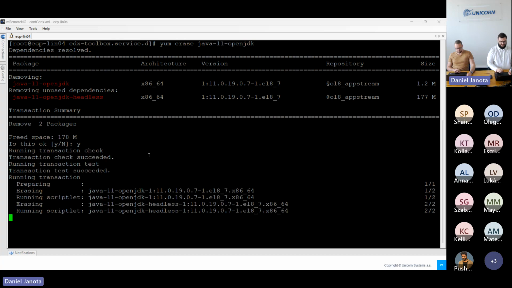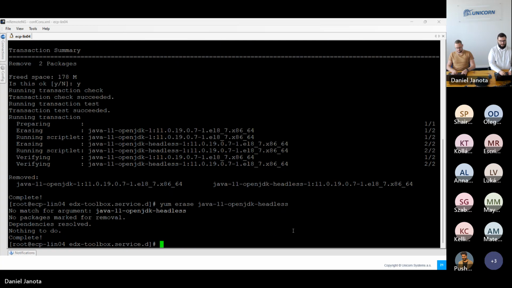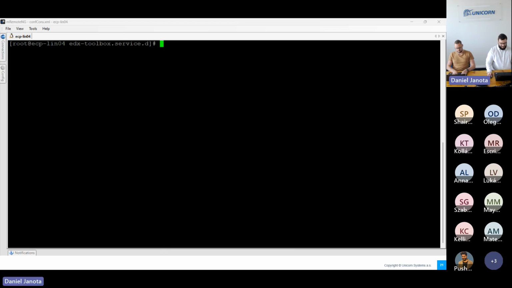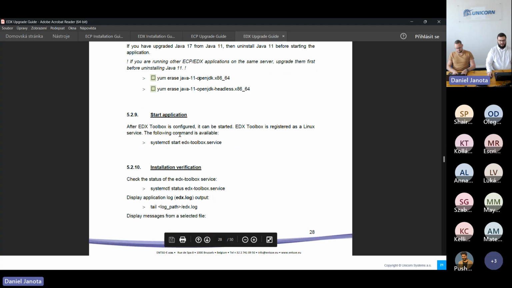So I'll confirm that. And yeah, the headless is also removed. So if I do like this, yeah, there's nothing to do. So right now we can continue to the next step, which will be starting the applications.